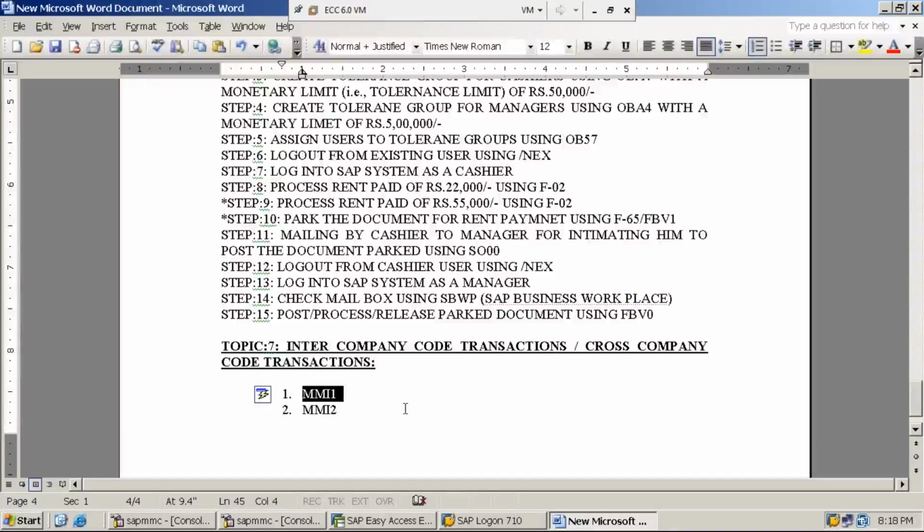When MMI2 becomes financially good and strong, it will pay back to MMI1. So how this transaction, which has taken place between two company codes, will be seen within the SAP system will be understood under the topic called intercompany code transaction or cross company code transaction. Hope I'm clear with my explanation.